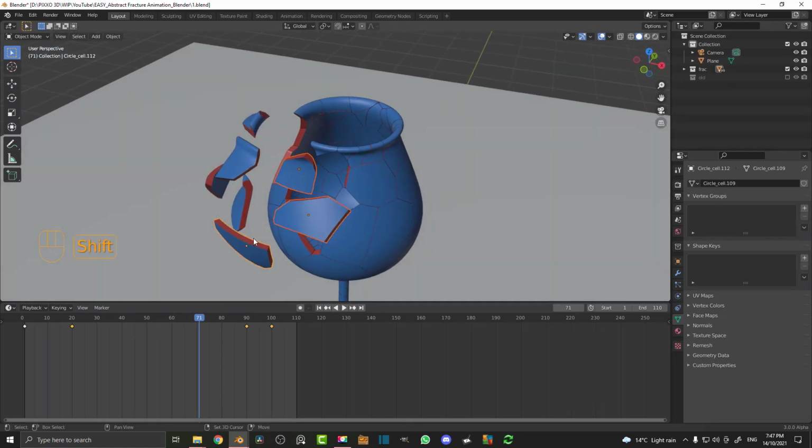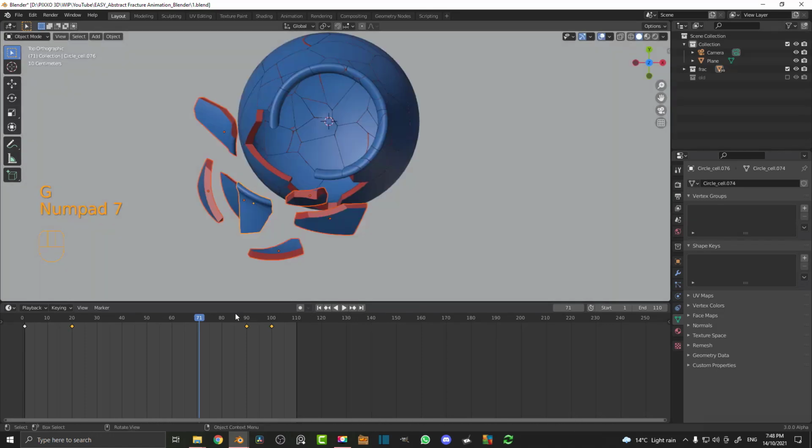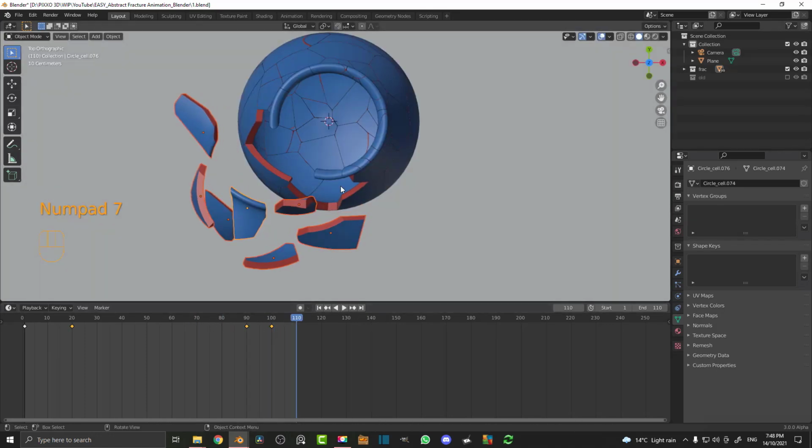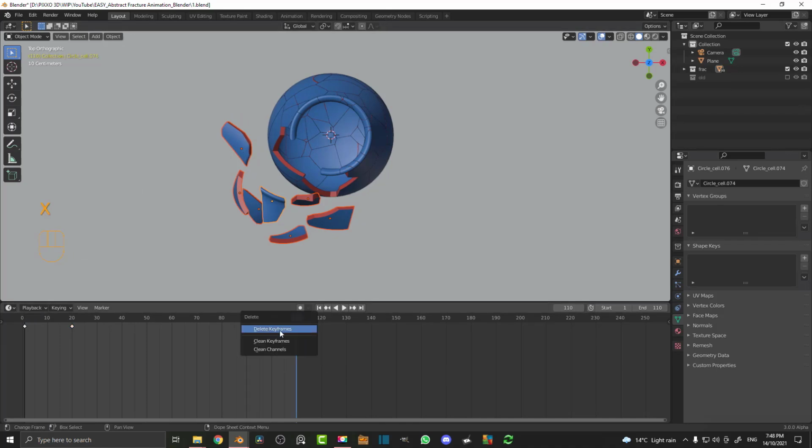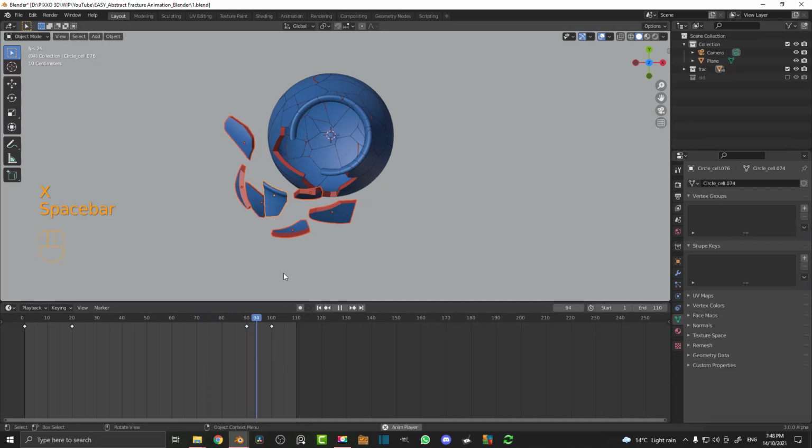So let's just now select all of these shards here. So all of them together. And let's just go to the very last frame, which is frame 110. And let's just move them out just a slight little bit and hit I, insert location rotation. So just have that little bit of, okay, that looks kind of weird. So just with them all active, just select that end one, hit X and delete keyframe. So I don't think we need that.